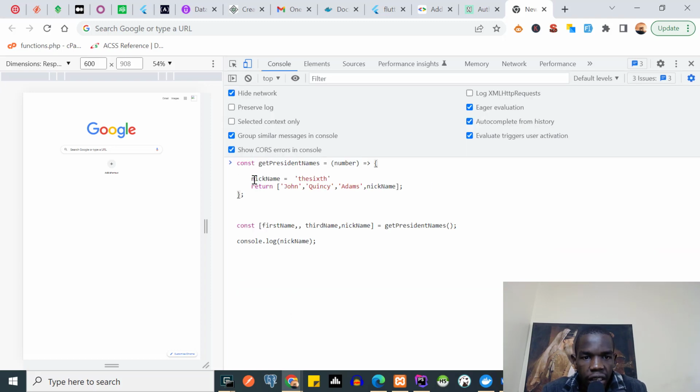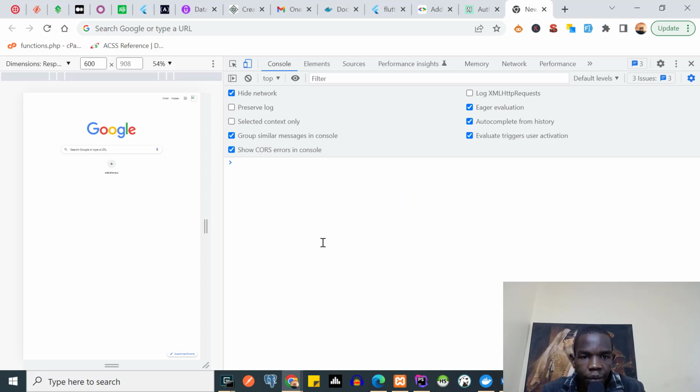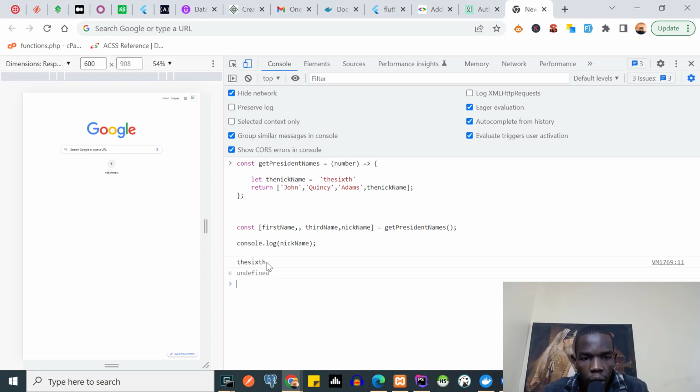So if I say let nickname like this, and then I'm going to rename this also to be the nickname like this. Let us run this again and see if we'll still have the error. So now we have our code. Now the issue was that it was referencing this same name, which was a constant variable. But now when using let, we see that we're able to access our nickname. So that is how, guys, you can use the destructuring functionality on arrays.